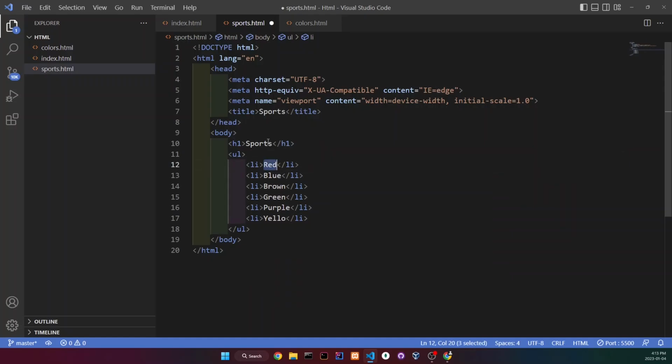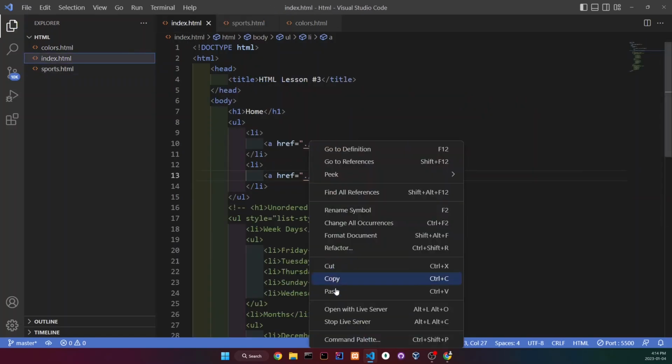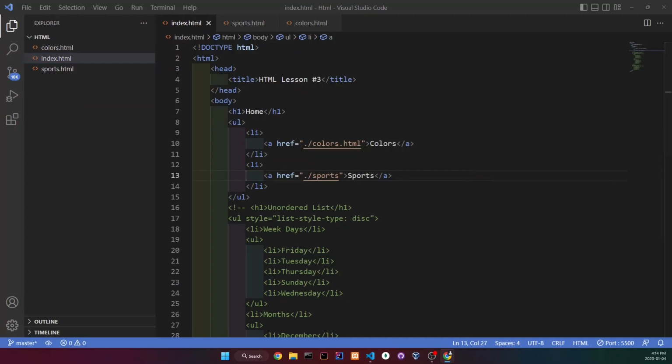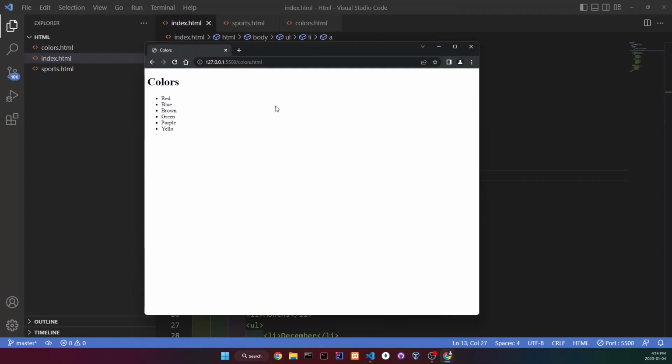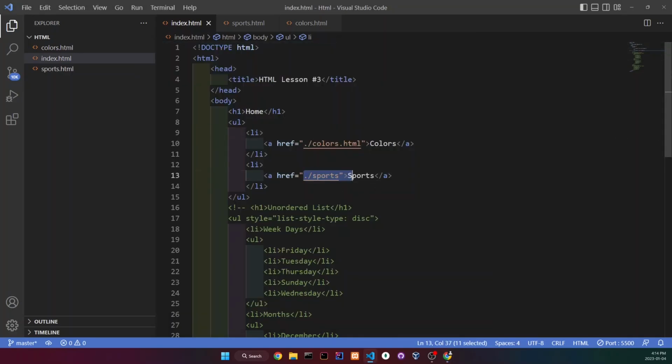Let's start with football. Let's do hockey, volleyball, baseball. And I'm gonna end it here because I don't spend too much time on this. Now, if we open this with live server, it should work. So click on colors, everything works, sports, and there's an error, so I probably misspelled something.